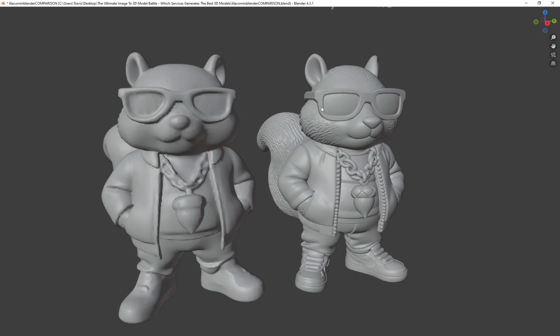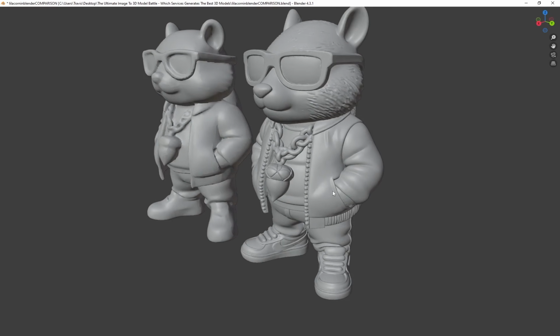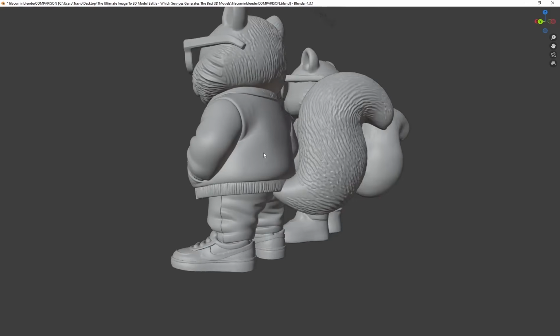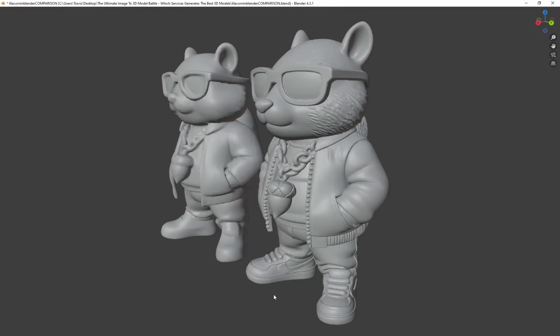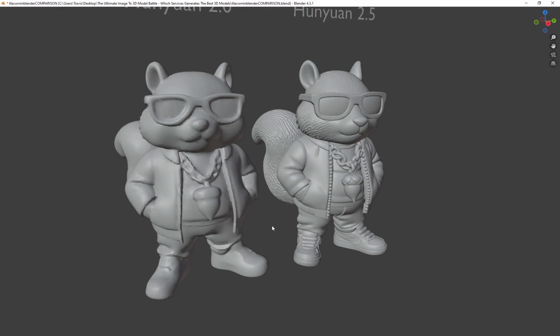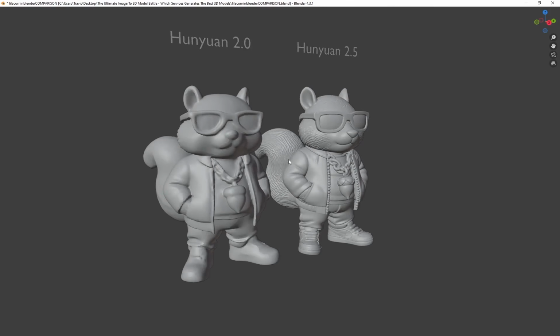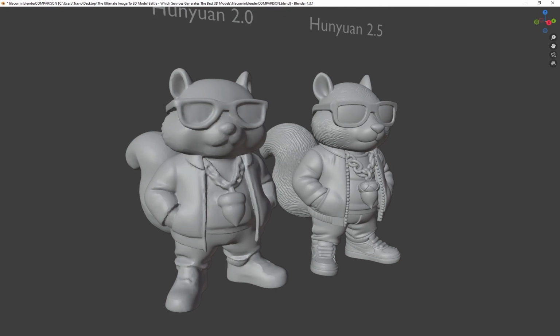You can see how much more fidelity is being generated with this model. The amount of sharpness and detail that's included is insane, right? There's just way more detail on here. We've got detail with the fur, detail with the sneakers. This just looks like a low poly version of this model. So obviously a massive improvement between the 2.5 model and the 2.0 model.